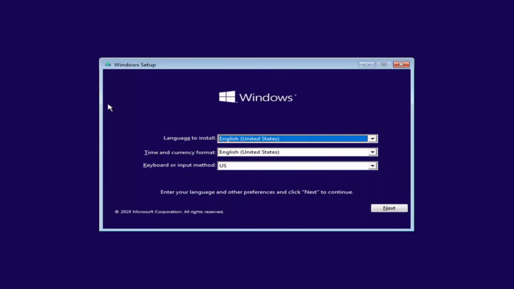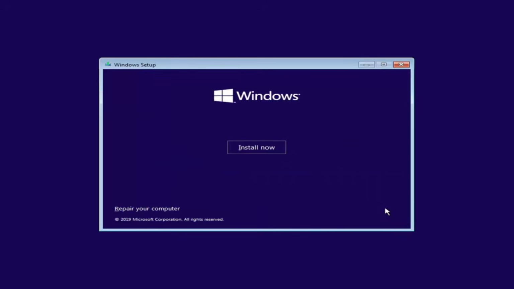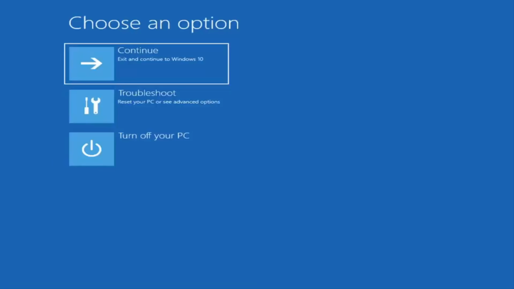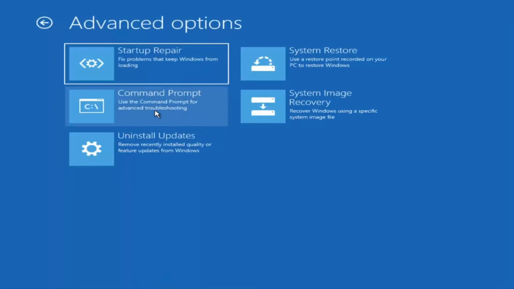Okay, so it says Windows Setup here. Everything would be a normal Windows setup just by selecting Next here. But instead of selecting Install Now, you're going to select Repair Your Computer at the bottom left corner of the screen. Now, underneath Choose an option, you have quite a few options to choose from once we get into it. But first thing we're going to do is select Troubleshoot, Reset Your PC, or see Advanced Options.